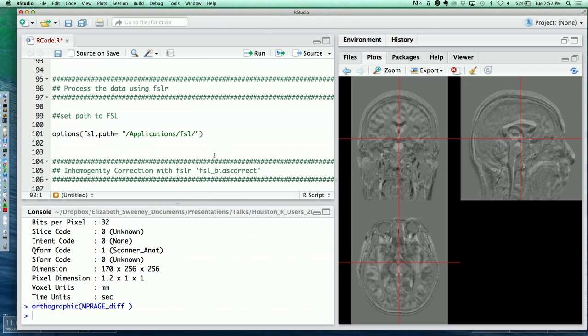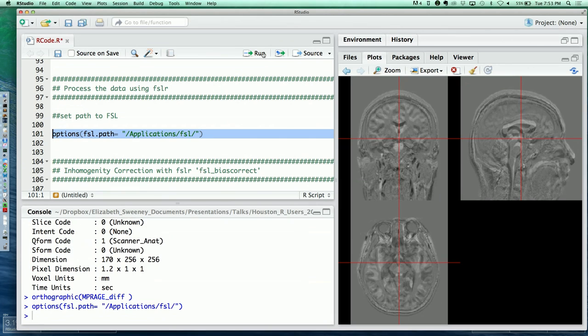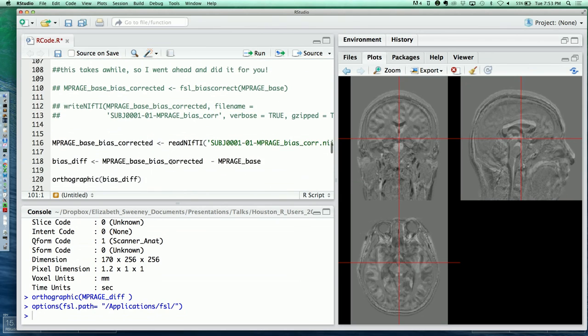Okay, so the next thing we can do is go ahead and do some analysis. My goal today is to take that image from the follow-up study and move it to the baseline study. And I just want to pull the skull off of the baseline study. So those are just two simple things to do. Okay, so set this option. My FSL is in my application folder.